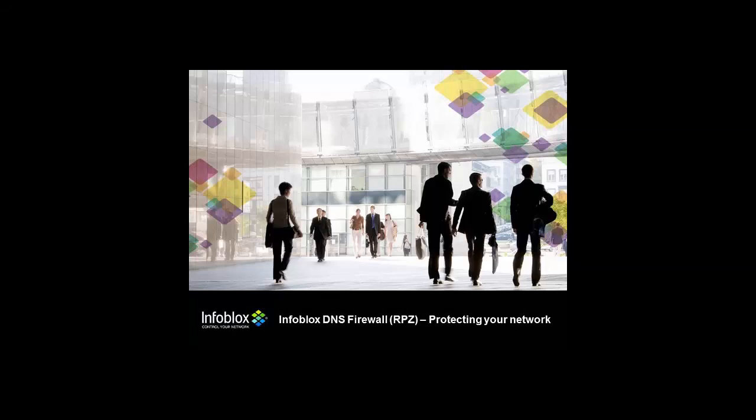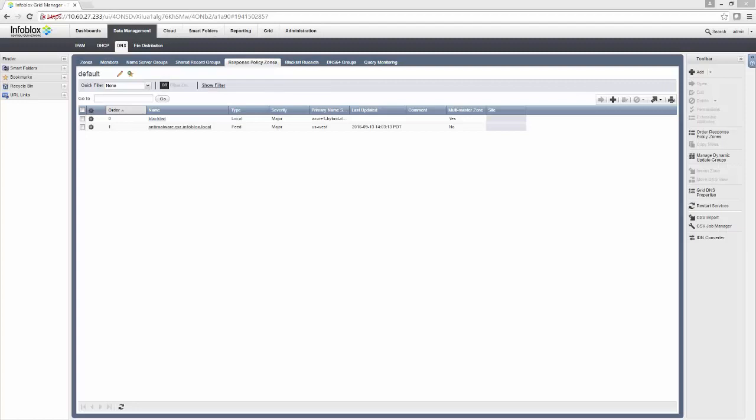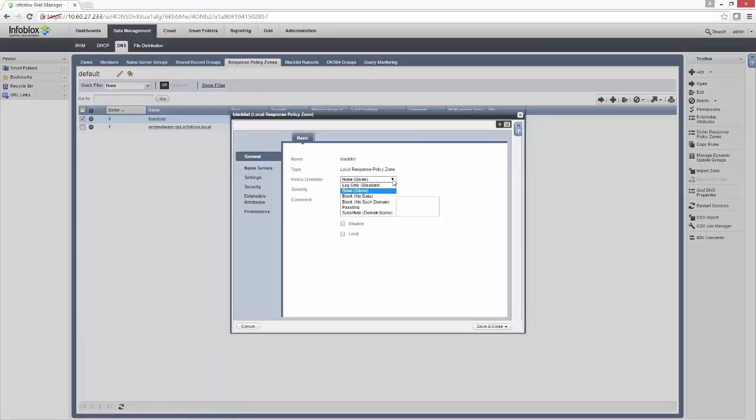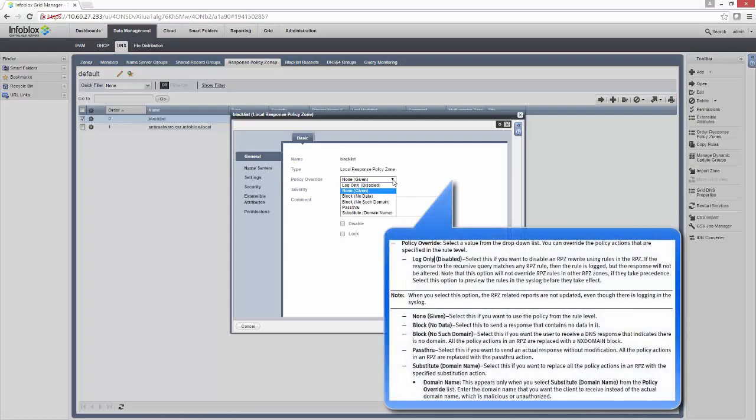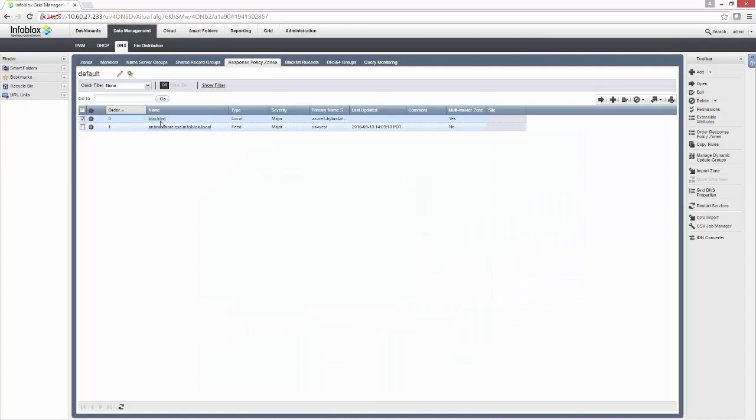With Infoblox's DNS Firewall feature, also referred to as RPZ, you can provide protection to your clients against malicious activity or restrict against other unwanted actions. On this screen here, we can see both a local policy and a subscription-based feed that have been configured. Local policies allow you to add rules manually, while a feed is updated automatically by a provider, such as Infoblox's Active Trust feed. Examining a local policy, we see the different actions that can be set to take precedence over any rules that may be set up within the policy.